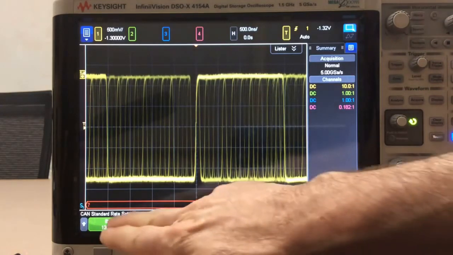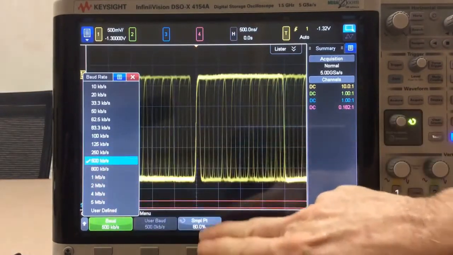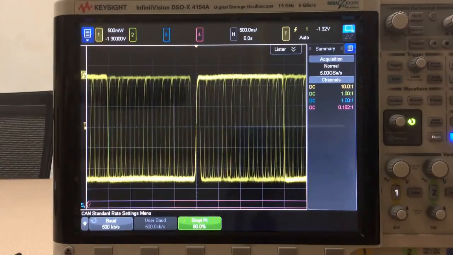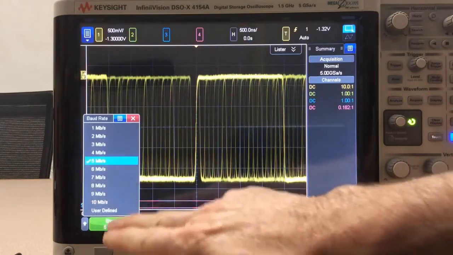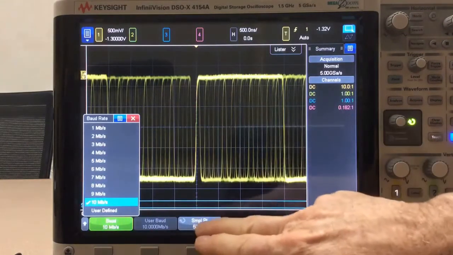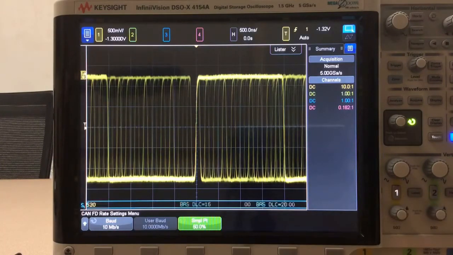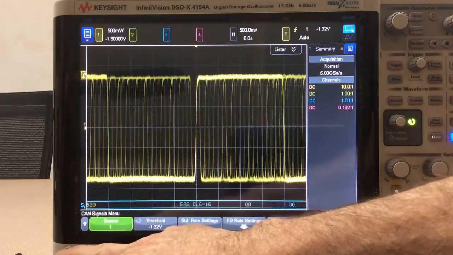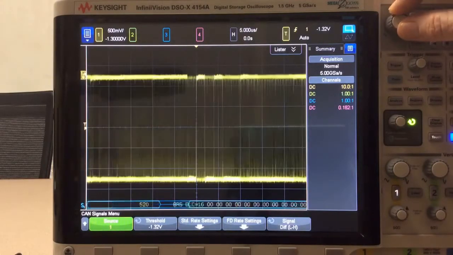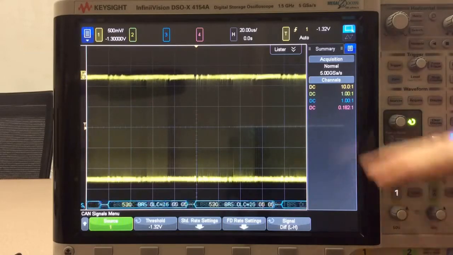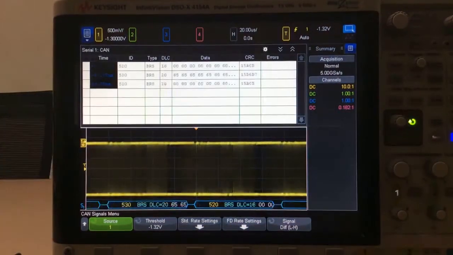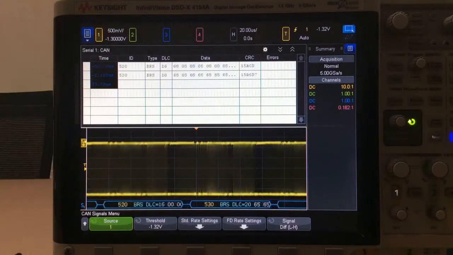For the standard rate, this is 500 kilobits per second, and we can use the default setting of 80% for the sample point. And for the FD rate, we have 10 megabits per second, and again, we can use the default setting of 50%. Now, if you're just working with classic CAN 2.0, you don't have to set up anything in the FD menu. Now, I'm going to change the time base to 20 microseconds per division to get a couple frames on screen, and also turn on the protocol lister so we can see the protocol decode in 2 formats.